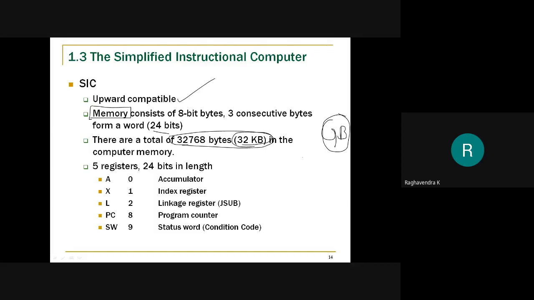We need not worry about the storage. We just need to understand how exactly the memory is organized. So this 32 KB of memory is organized like this. It consists of 8-bit bytes. What does it mean? It means that one byte is 8 bits.